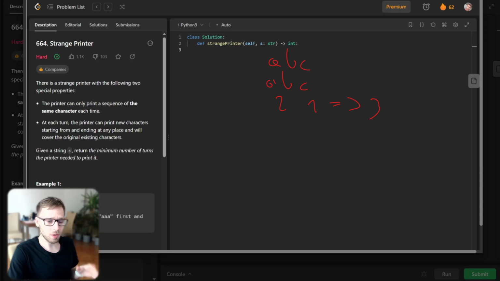But there is a twist in the tale. We might be able to print the substring from i to j in fewer turns if there are overlapping characters. That's where our ally k comes in. We bring the k value into the picture.